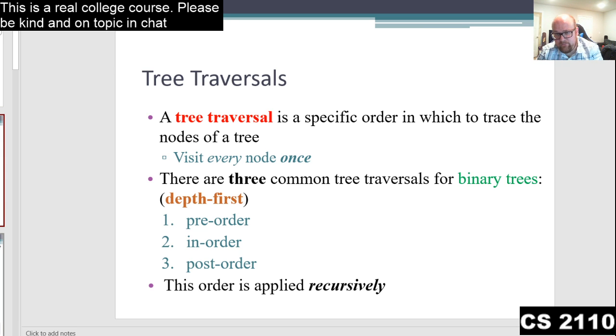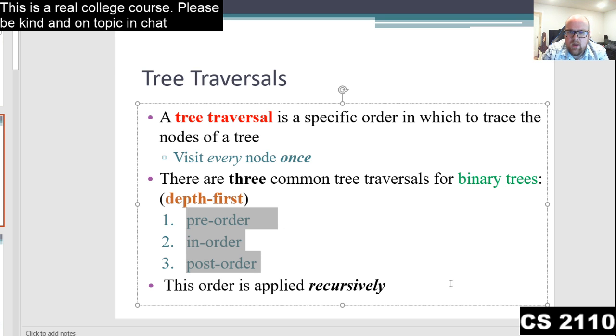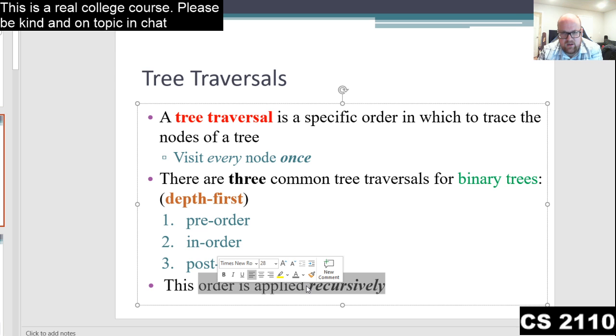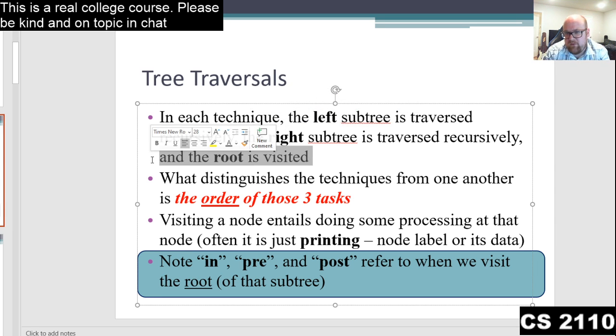And for a binary tree, notice it doesn't say binary search tree, just binary tree, there's three basic traversals: pre-order, in-order, and post-order. And this order is applied recursively, so this function can be defined recursively. In each technique, the left subtree is always searched before the right subtree. So we always go down the left before we go down the right, regardless of the order. Rather, what distinguishes the tasks is the order of these three tasks. That is, we go down the left, the right, and we also visit the root. Which order it goes in defines pre-order, in-order, and post-order.